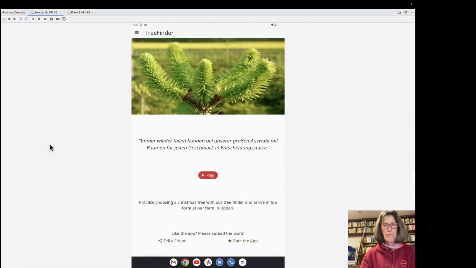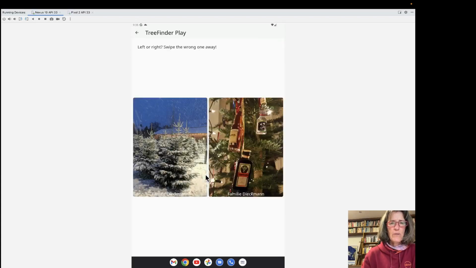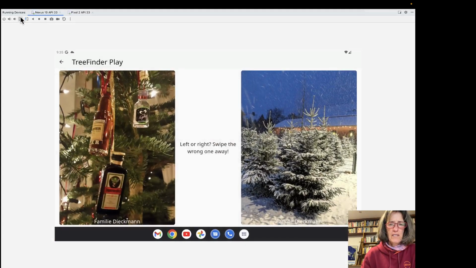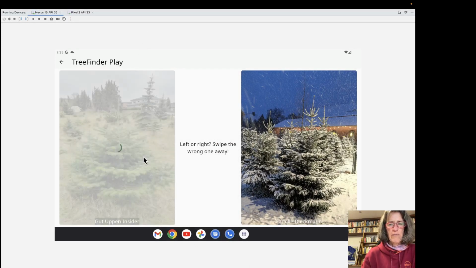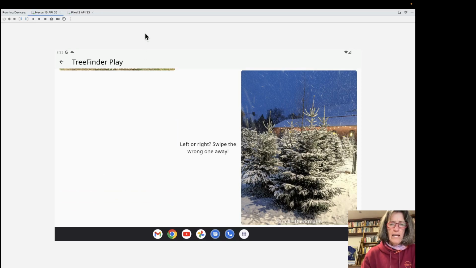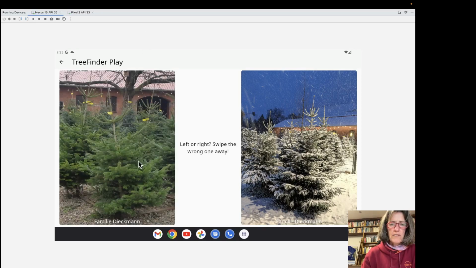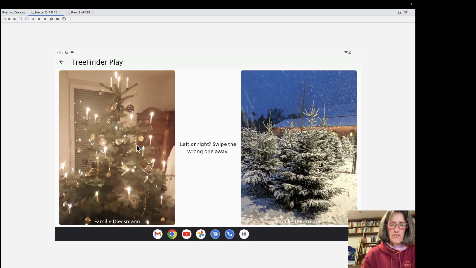So this is the app here. This time it's running on a Nexus just because it allows for bigger pictures. If you start playing, you get presented with a series of images side by side. Let me flip the screen to get the images a little bit bigger. So you get two random images side by side, and you can flick away the one you like less. And so hopefully after a while you have found your dream tree.